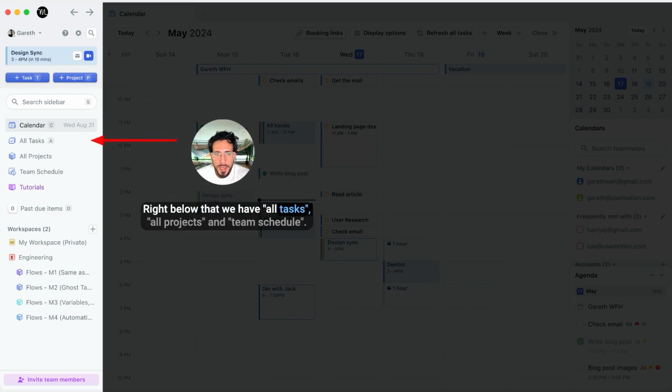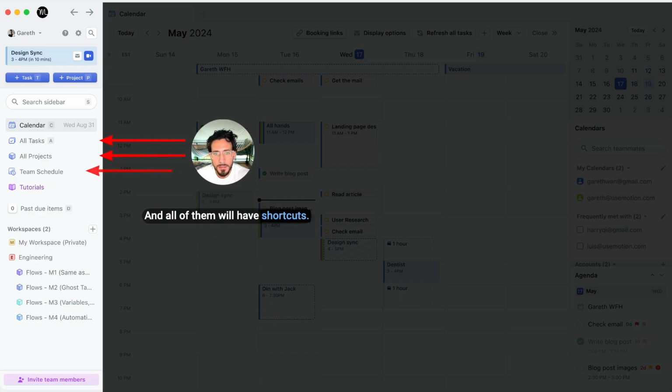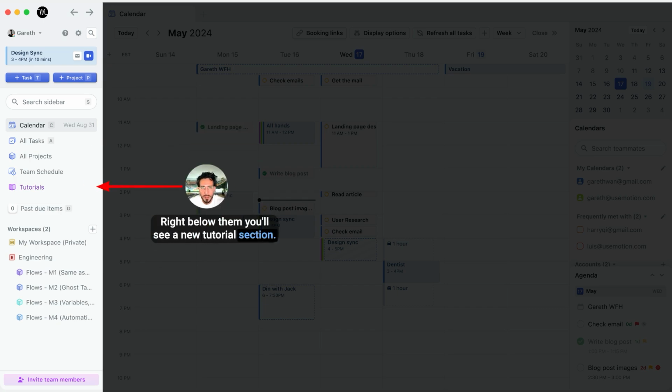Right below that, we have all tasks, all projects, and team schedule. These are some of the most powerful aggregators that Motion has, and they're easy to navigate to and easy to find. And all of them will have shortcuts. Right below them, you'll see a new tutorial section. This tutorial section is the home of our new Motion tutorial series. And in there, you'll be able to learn how to use Motion.